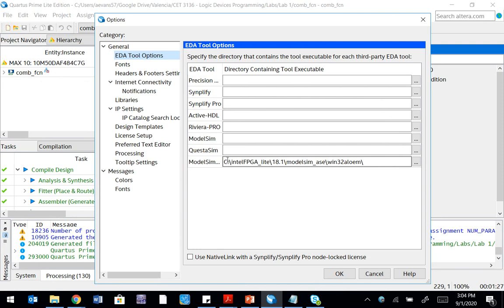If you did not install Quartus directly to your C drive, navigate to where you did install Quartus, and then from there, within those folders, look for the Intel FPGA_Lite folder, 18.1, and so on. This is the path you should see to navigate to the simulation tool we need to use. So make sure that you have that there, and then once you do, hit OK.